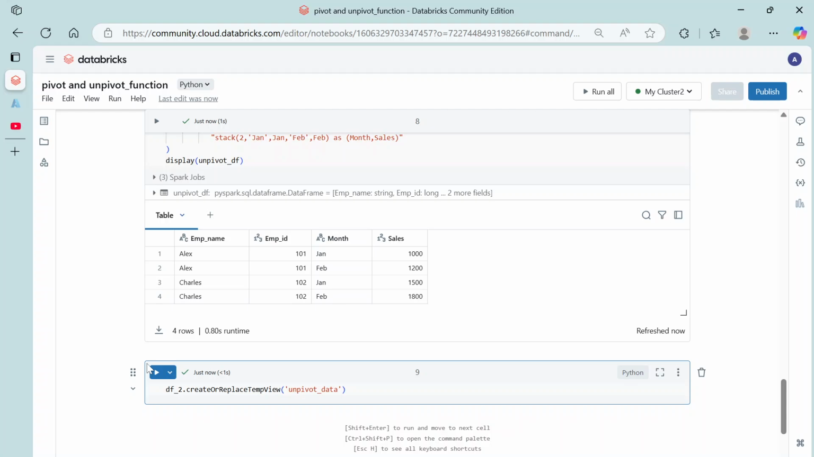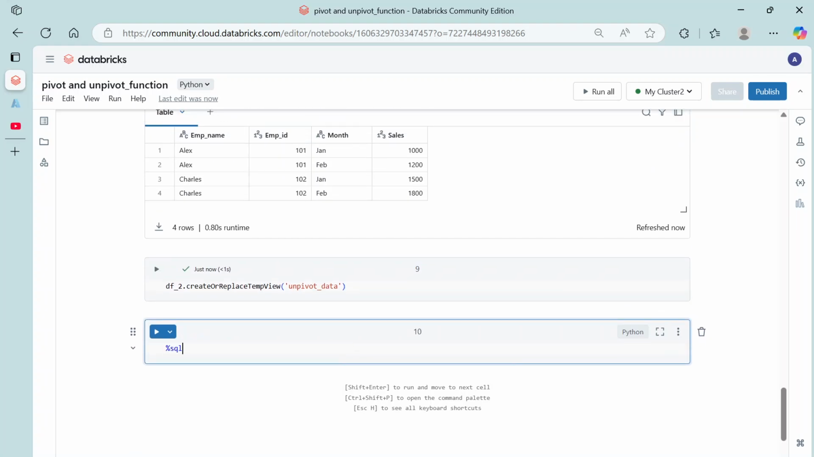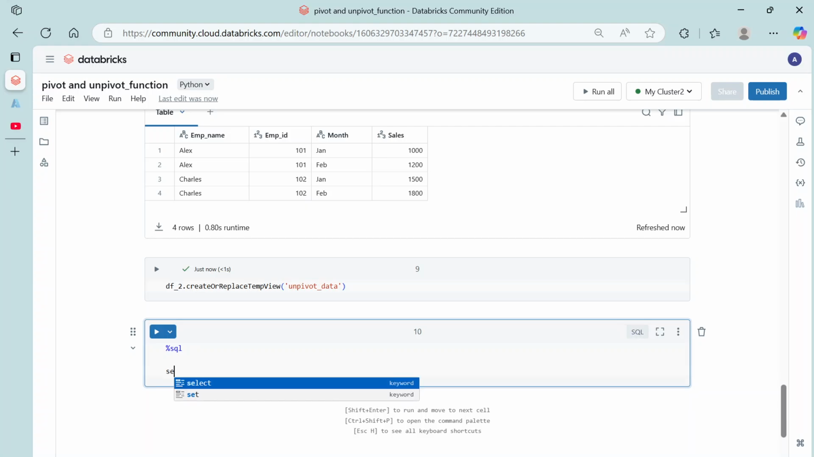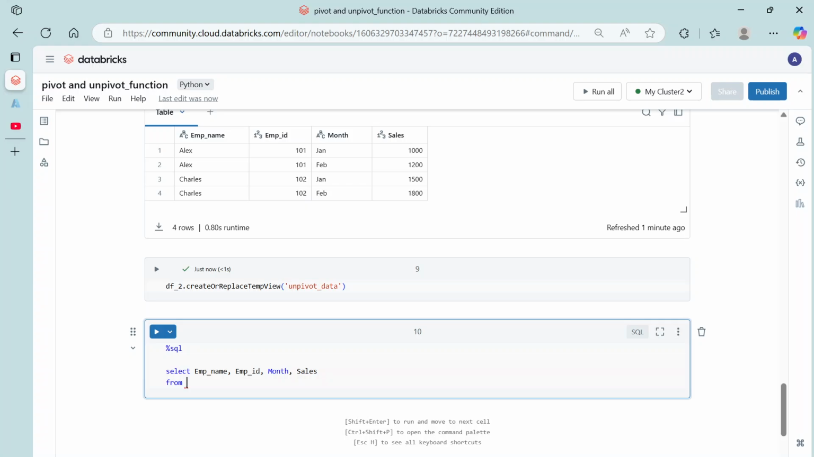Cool. So now I'm going to write a SQL for the unpivot. I typically follow SQL, and SQL has an unpivot function, so we can directly use it. Which columns do we want to pick? Let's say I want to pick the employee name. Now I'm going to pick the employee ID also, and I want to use the month also. I can take the sales also from the table which we have created, that is unpivot. Let me go ahead and run the query.